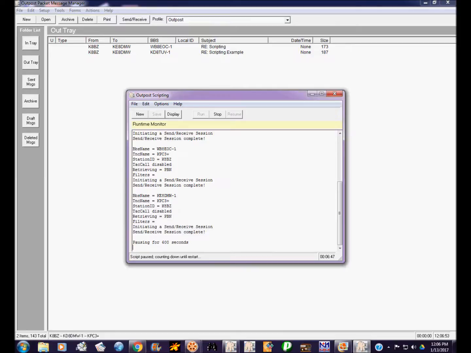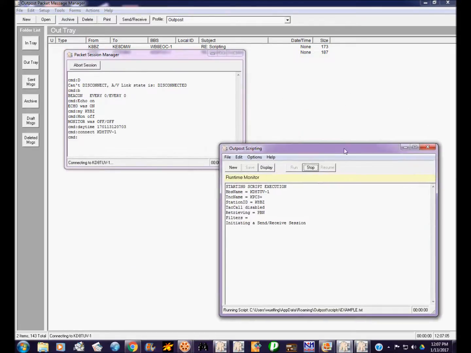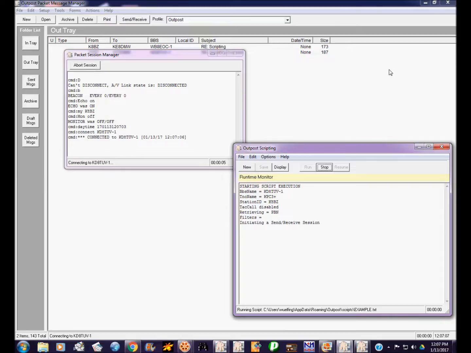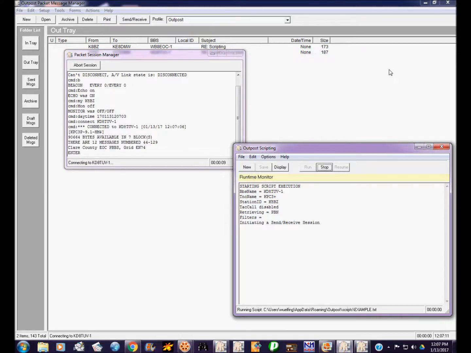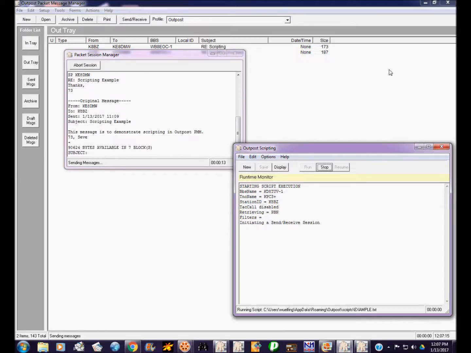After 10 minutes, that will rerun that script. But I'm going to force it to rerun the script now, so we don't have to wait out this 10 minutes. And we'll just watch what happens. If that 10 minutes would have elapsed, it's going to connect to the first one, KD8TUV. Sending the first reply that we generated.